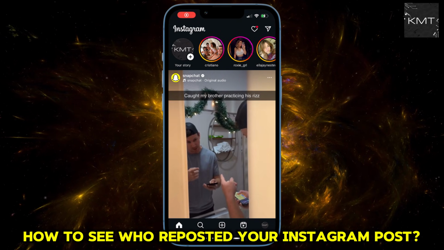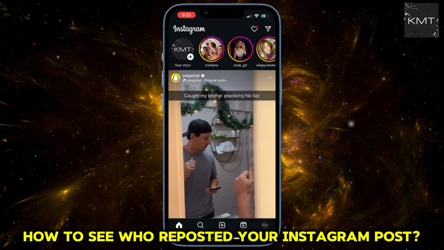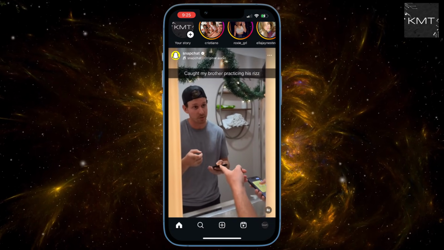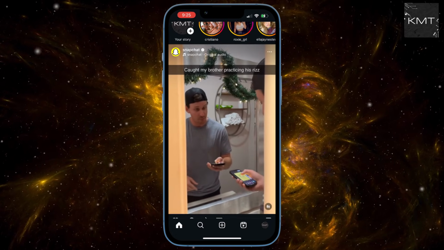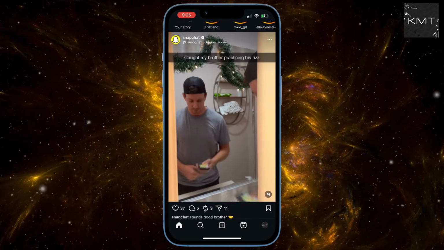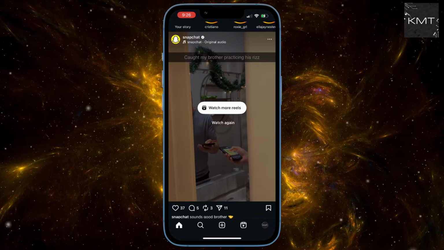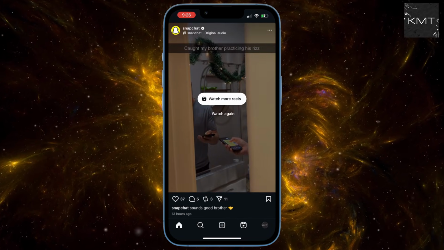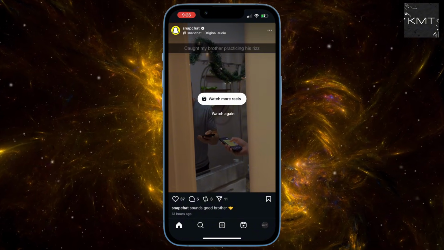Have you ever looked at your Instagram insights, seen that a bunch of people have reposted your content, but when you tap on that number, nothing happens? It's incredibly frustrating. You know people are sharing your post, but Instagram doesn't give you a list of who they are right there in the Insights tab. Well, there's actually a way to find out exactly who shared your post, but you have to look in a specific place that most people ignore. Today I'm going to show you how to find that list in about 10 seconds.